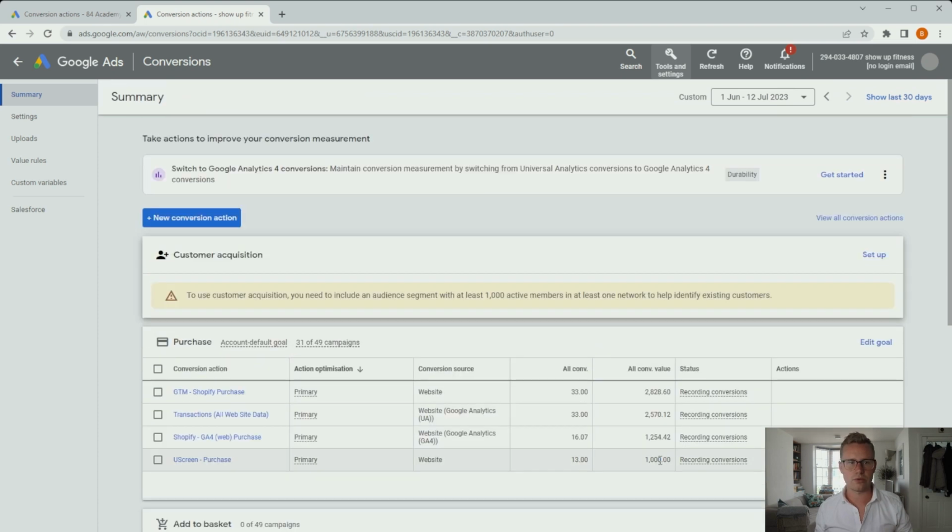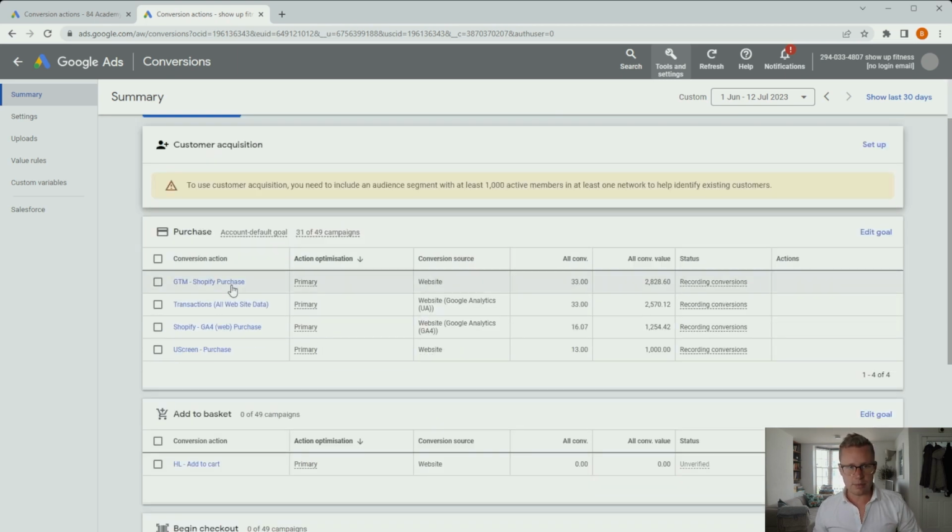But what I want to take away from this part of the video is that all of your conversion actions that you're optimizing towards, the purchases here primarily, which I'd imagine will be what you'll be optimizing mostly to, they are all firing and recording conversions. If they are not, you shouldn't be running any activity whatsoever, and you need to go and get that sorted out as soon as possible.